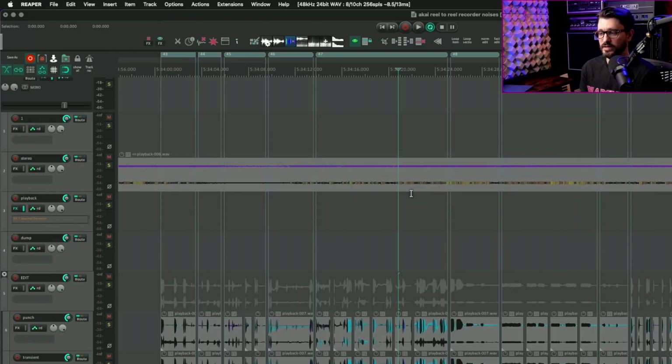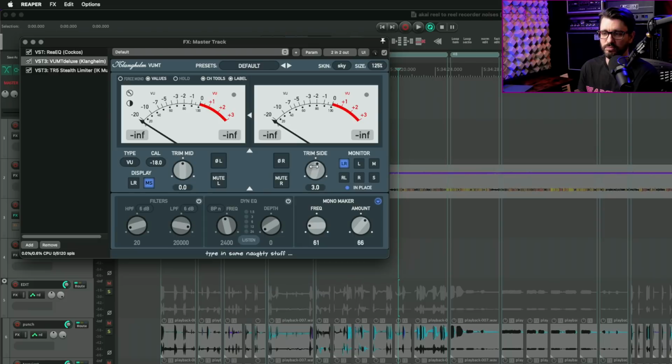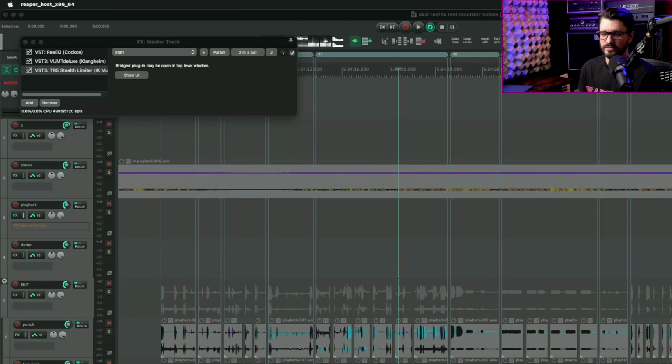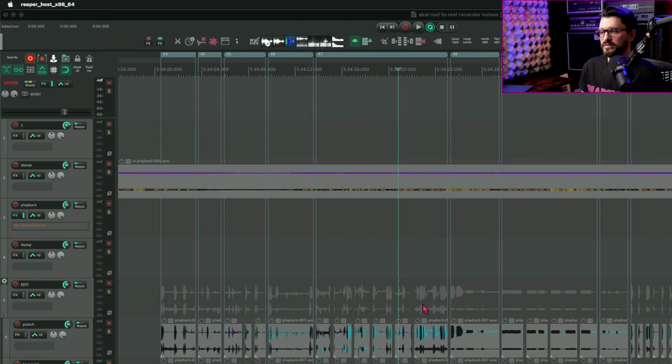And also, how do I get this so that effects on the master track, like mid-side adjustment, a bit of EQ shaping, or stealth limiter, are applied? These are all things that I would want to do in as few steps as possible.